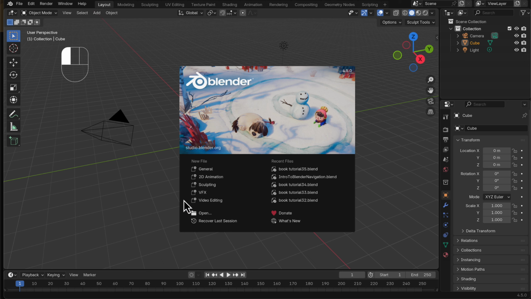So the very first time that you're opening Blender, you may have a slightly different screen that asks you to select either default settings or regular settings. Just keep it at default and continue. All of the other times that you open Blender, you will be first introduced to this splash screen.